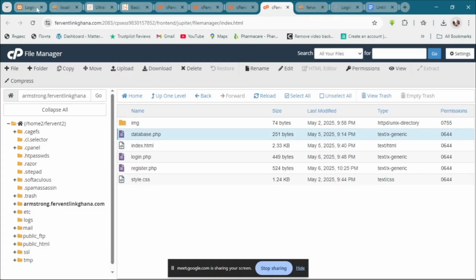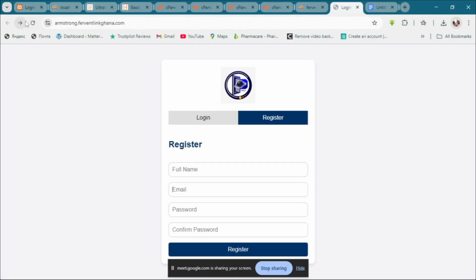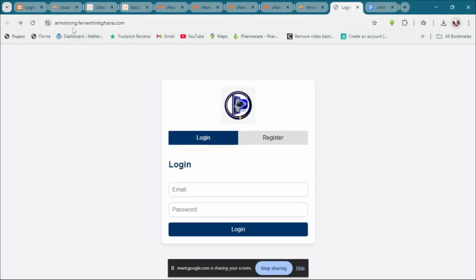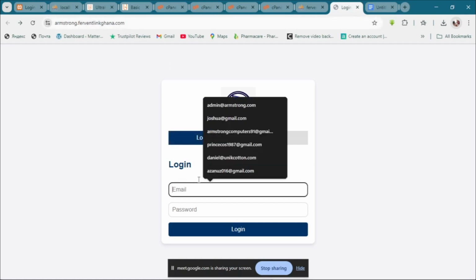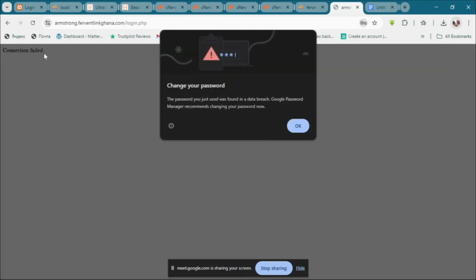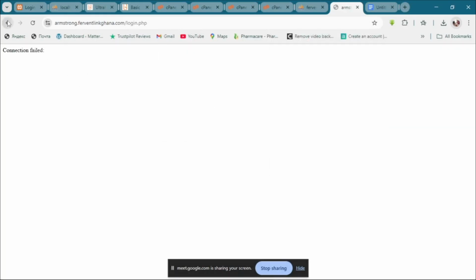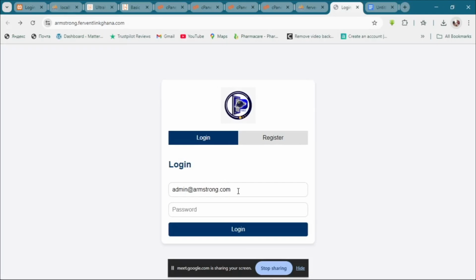When I come to my project folder, so far as my URL, which is armstrong.ferventlingghana.com, and I log in, check it out. When I select this login, and I go 1 2 3 4 5 6 and click on login, it tells me connection failed. Why? Because the database is not connected to any database.